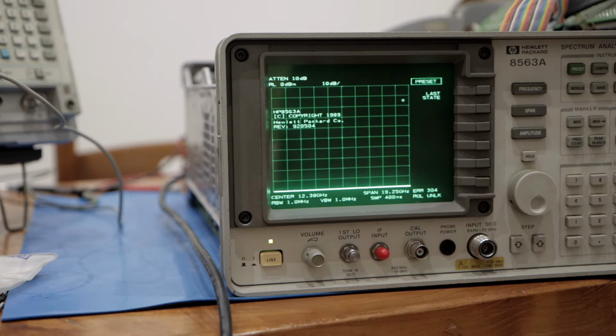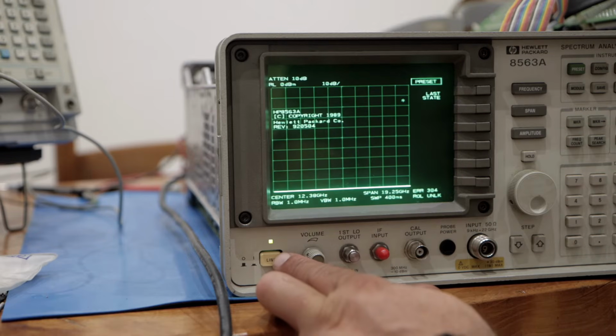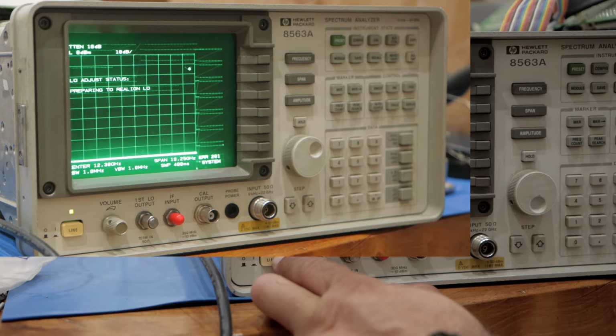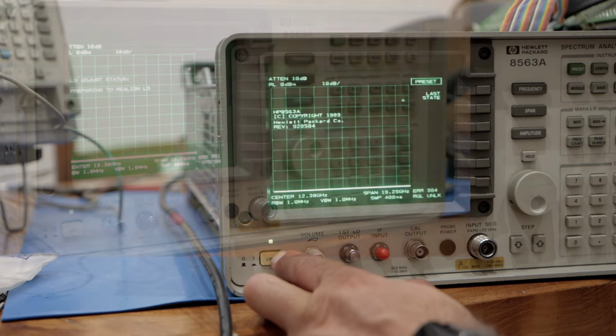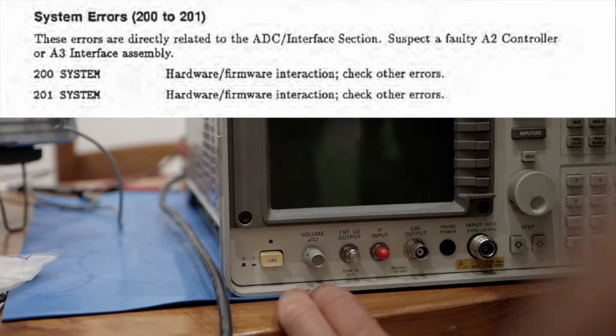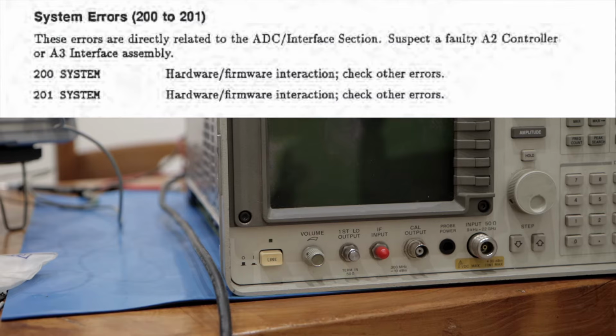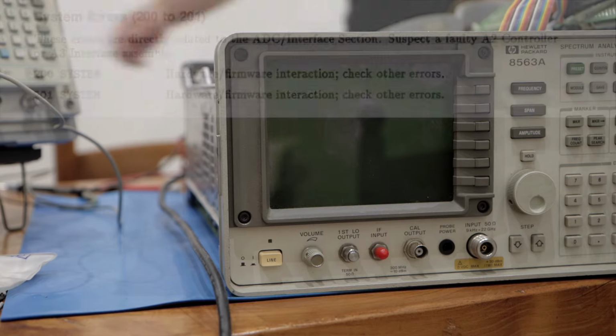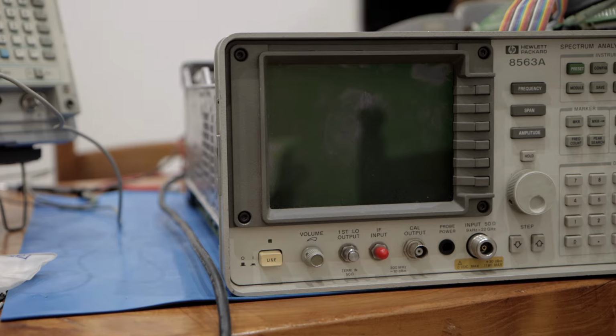Looking at the error list, one error stood out. Error 201, a system error. According to the service manual, this error is related to hardware-firmware communication. So maybe two microprocessors might be struggling to communicate with each other. Could it be due to a faulty component?